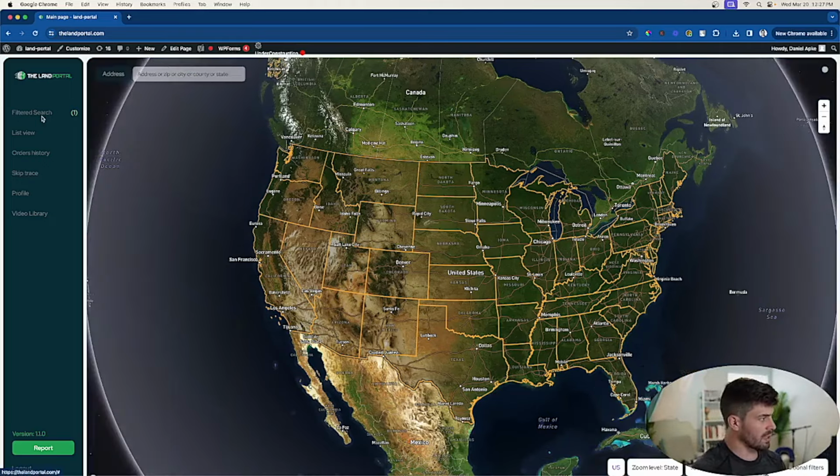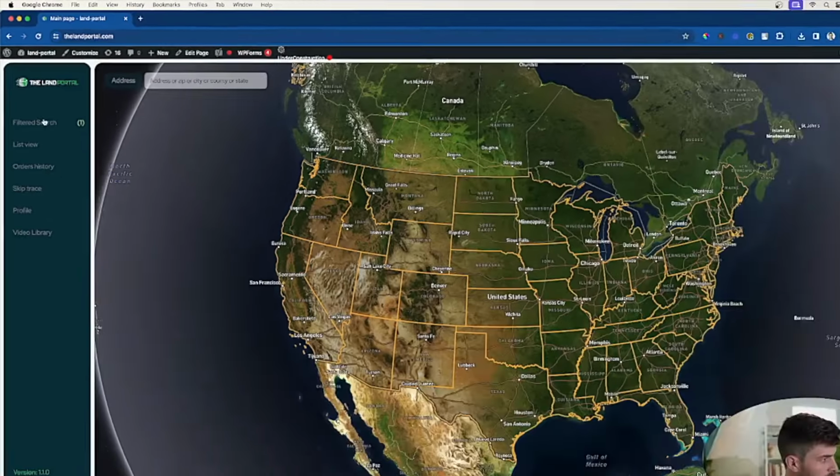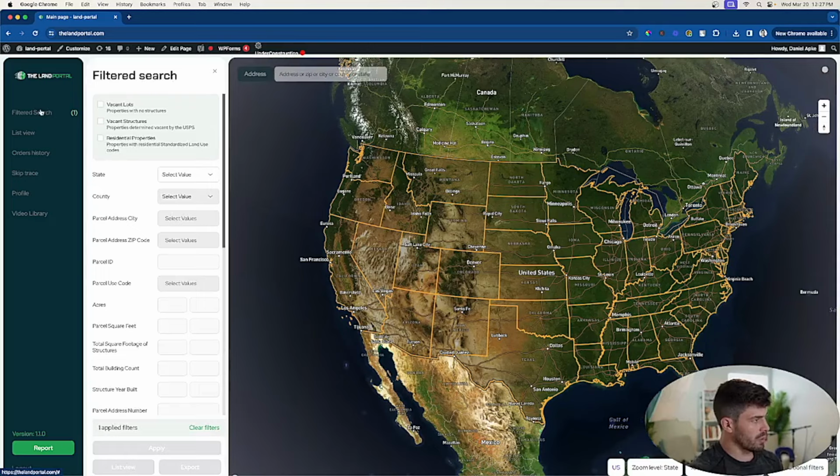So as you see here on the left, we have filtered search, list view, order history, skip trace, and then the profile. For filtered search, this is what we're going to use here. The first thing we need to do is discover a county we're going to hit or a zip code we want to target. So the first step is your market selection. Where are you targeting to buy your land? Where are you targeting to buy your real estate? That is the number one thing you need before coming to this process.